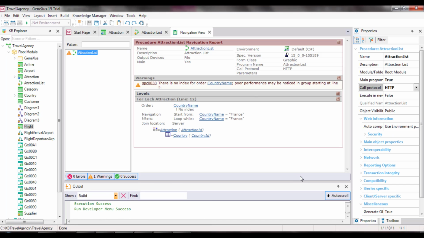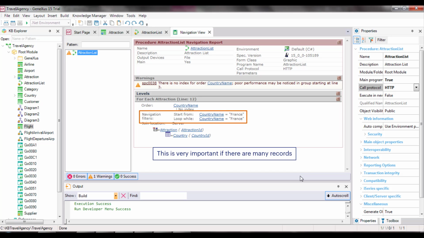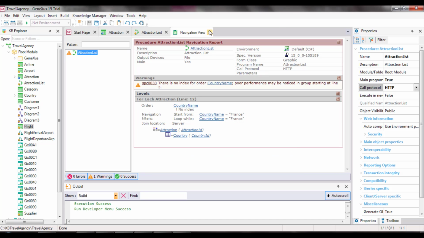If we check the navigation list again, we can see that the attractions table is no longer run through entirely. Since we're ordering by country name to keep the countries called France, it only has to run through part of the table and not all of it. It is similar to when we look for the word France in the dictionary. We don't look in the entire dictionary. Instead, we go straight to the letter F.